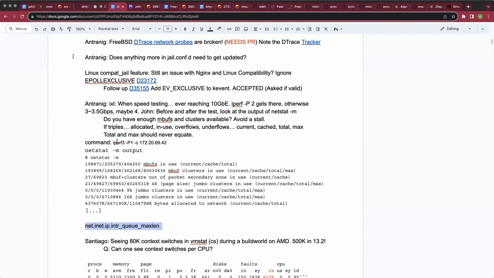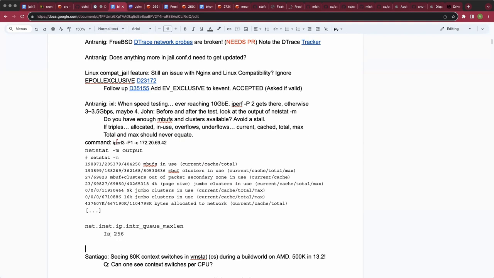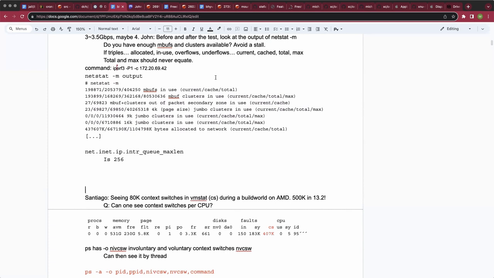It might be interesting to see what the value of that interrupt queue length is. I just posted it to the chat. I'll paste it in there. Just one second. Here we go. Antrenik, if you're watching the doc, that one. I am, yes. That's in sysctl. Yeah, there we go. It's 256. So, John, this max and total? Yes, these two fields. Great, thank you.